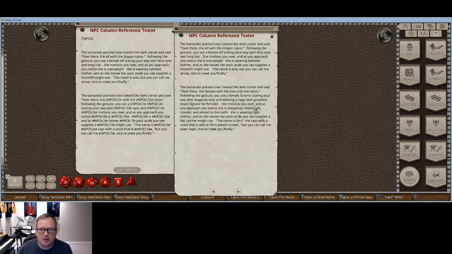She motions you over, and as you approach, you notice she is dangerous looking, fit, slender, and armed to the teeth. She's wearing tight clothes, and as she moves her pack aside, you see supplies a rat catcher might use. The name is Orla, she says with a voice that is with a thick Jewish accent, but you can call me King Tiger. Nice to meet you, finally. So that ended up being kind of a comical one because of the tables that I used.